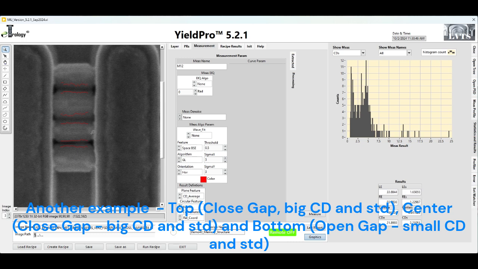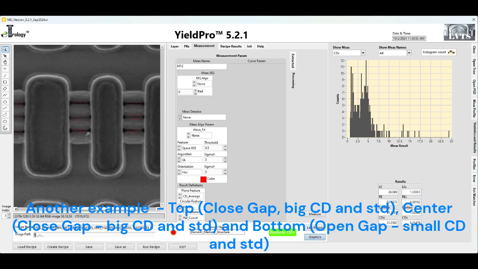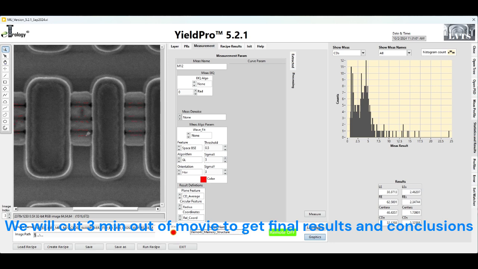Another example: top, closed gap, big CD and STD. Center, closed gap, big CD and STD. And bottom, open gap, small CD and STD. We will cut 3 minutes out of the movie to get final results and conclusions.